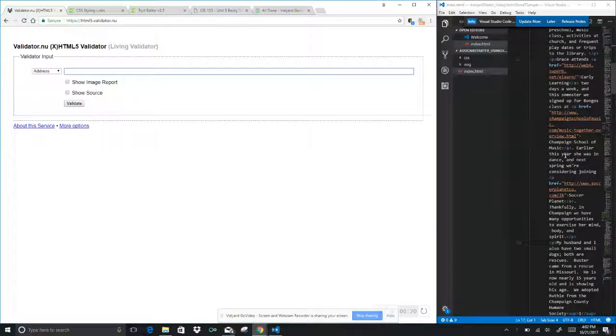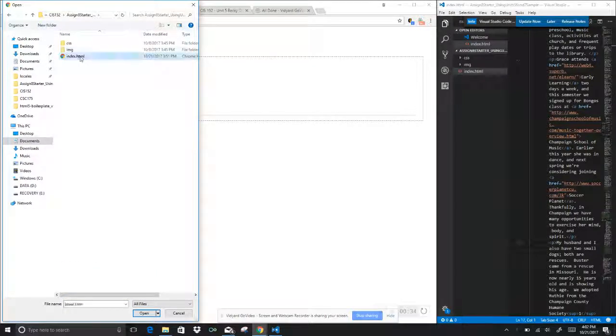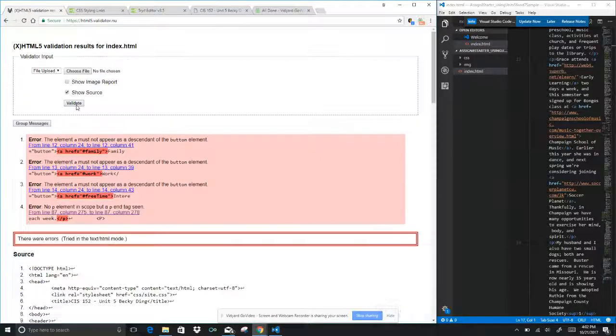And I can now copy and paste my HTML from the text editor into this validator and choose text field, or I can choose file upload, which probably makes a little bit more sense in this case. And I'm going to choose just the file. You don't try to do the whole folder, just the HTML file, and open it. And I also like to do show source, and I'll show you what that means in just a little bit.